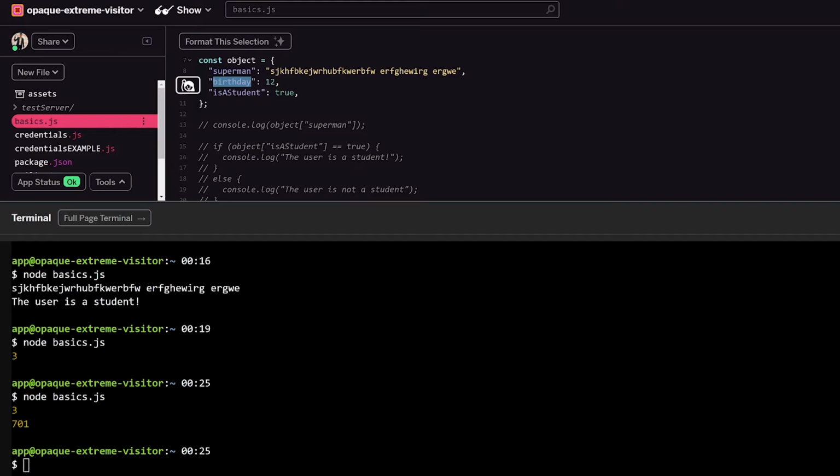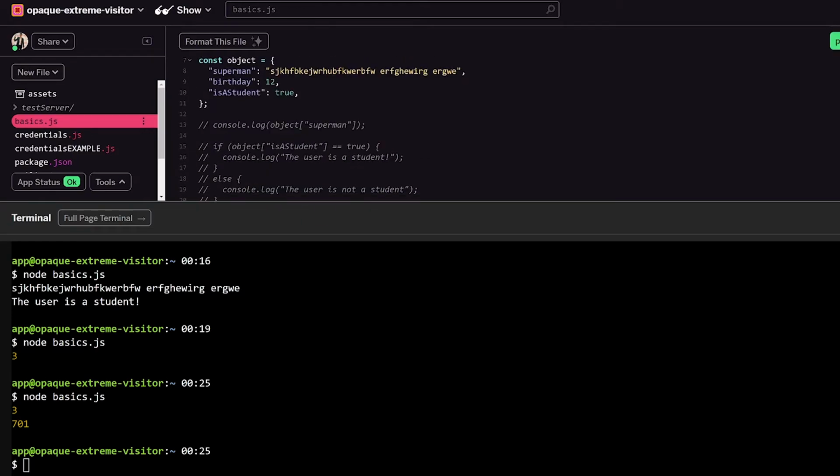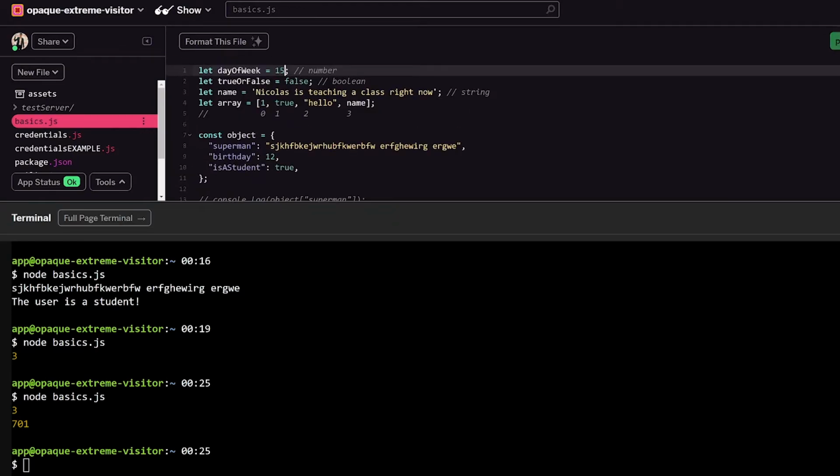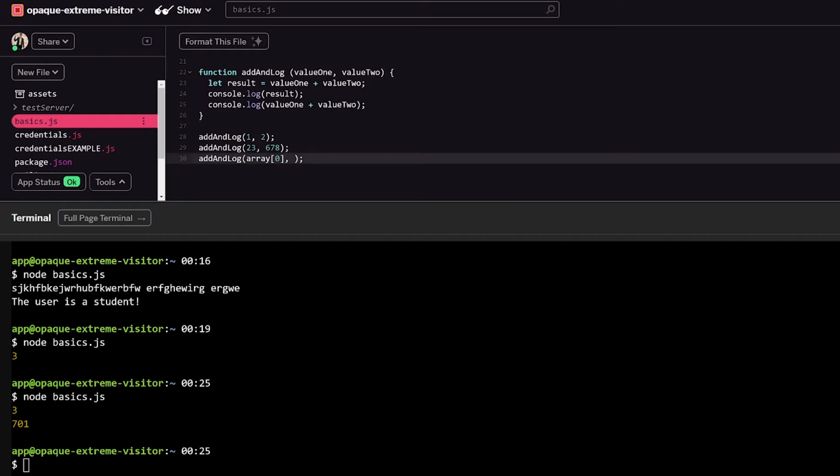So how would I access that? Because let's say they weren't the same number. They're the same number in this case, but how would I access the number 12 over here? Birthday. I'm waiting on you guys.